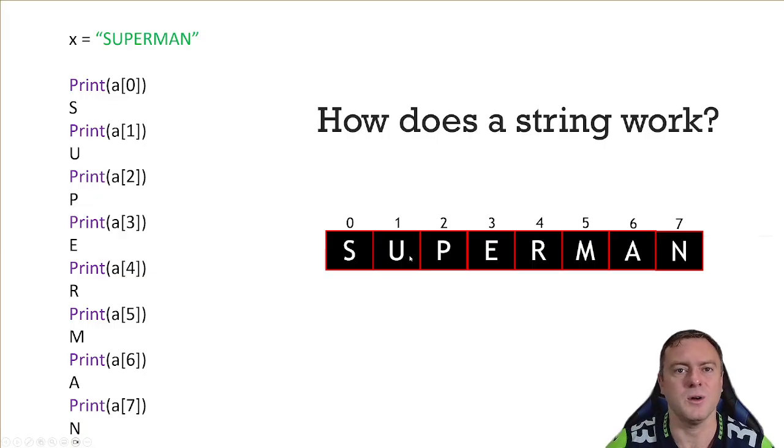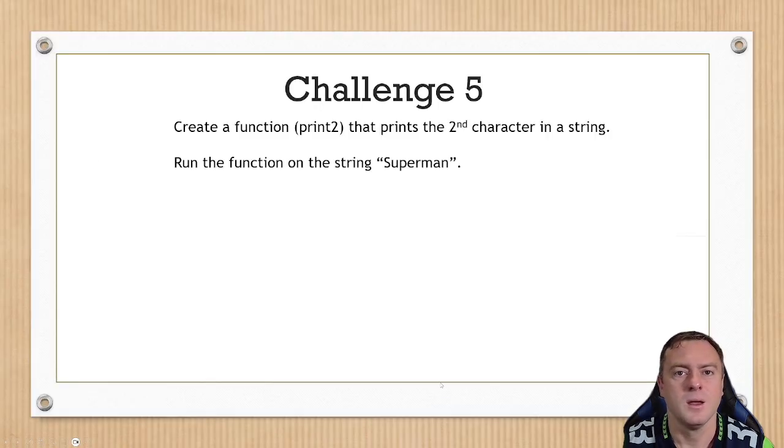So how does a string work? Like I said, we have the string Superman, x at 0 would be S, x at 1 would be U, and so on all the way down. So we're going to create a challenge now: create a function called print2 that prints the second character inside of a string, and then run the function on the string called Superman. So just pause the video, have a go, see if you can get that working.